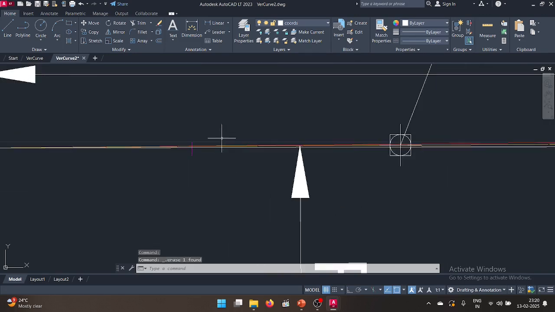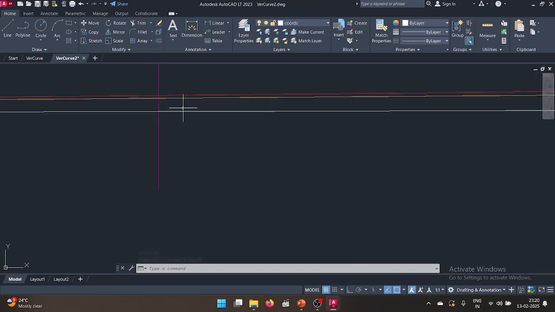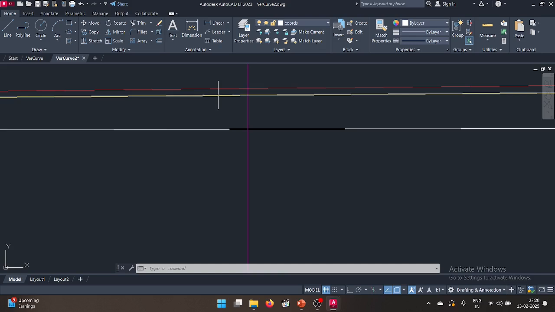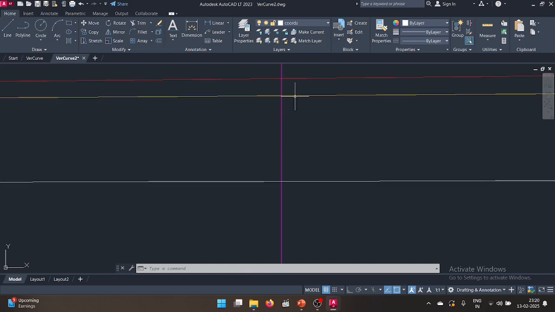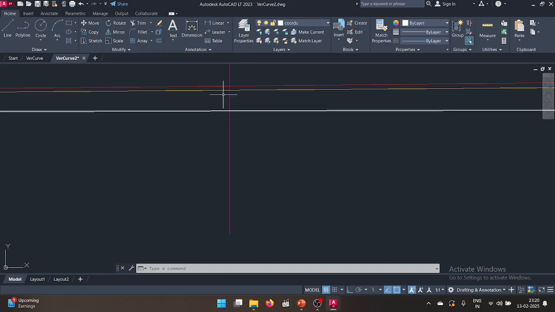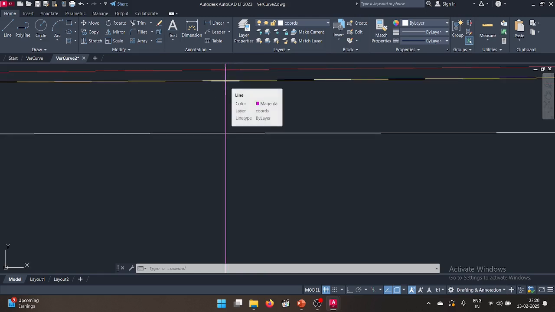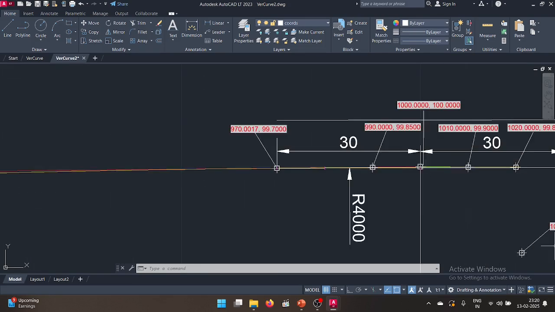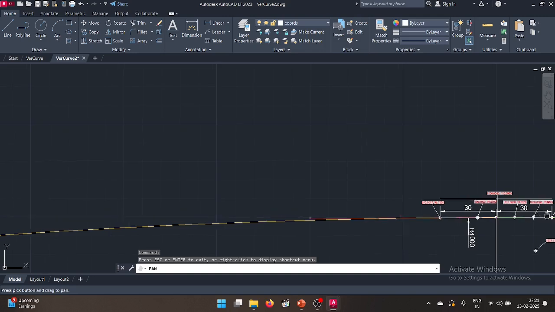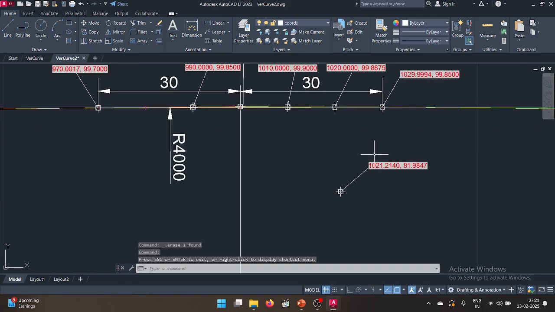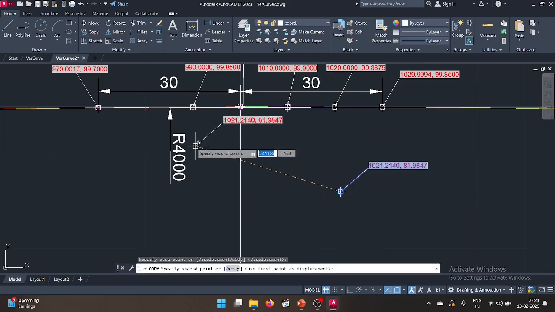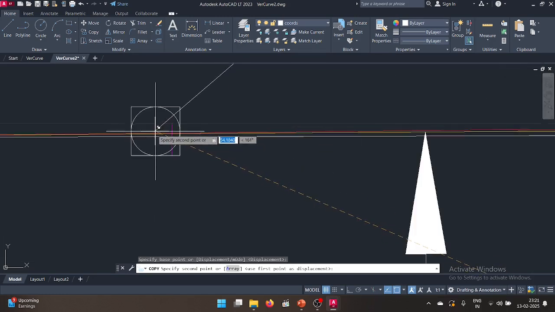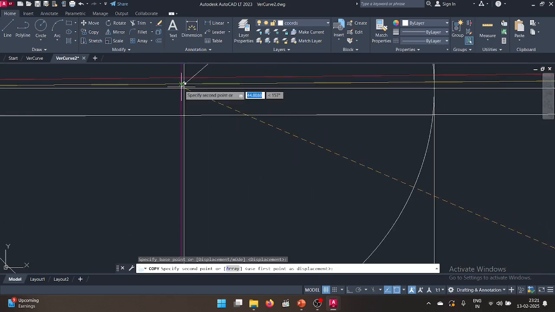Now the yellow color is our curve. This is our station mark. So if you want to set the point here, what you do is simply copy this one. So the entire thing will copy, then we are moving to this. You are setting the point exactly here.